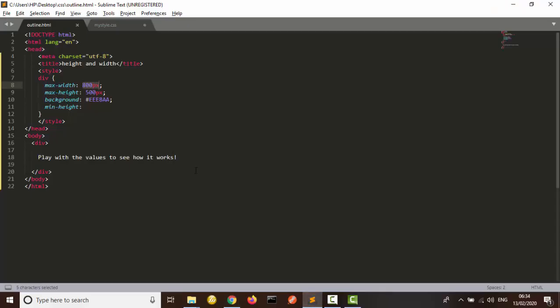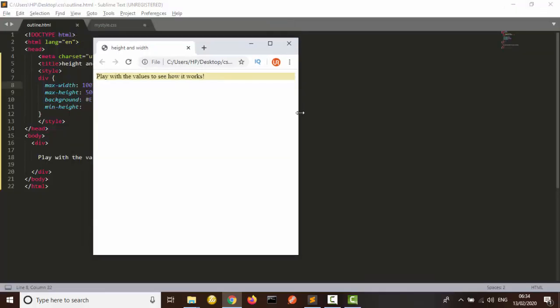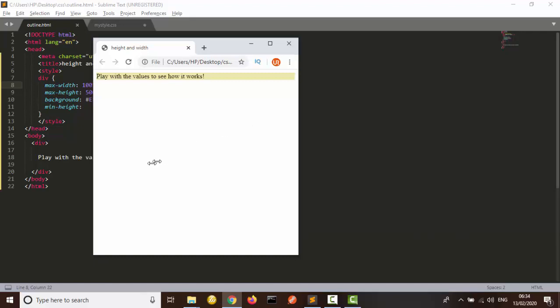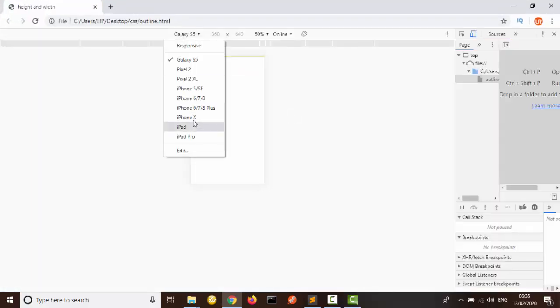Now let me do something. Let me say 100%. So we are saying the width should be 100%. So now look at this. Regardless of the size of the screen, if people are viewing from their phone, it will always take 100% of the screen size. If people are viewing from their tablet, it will take 100% of the screen size. So let me see iPad.